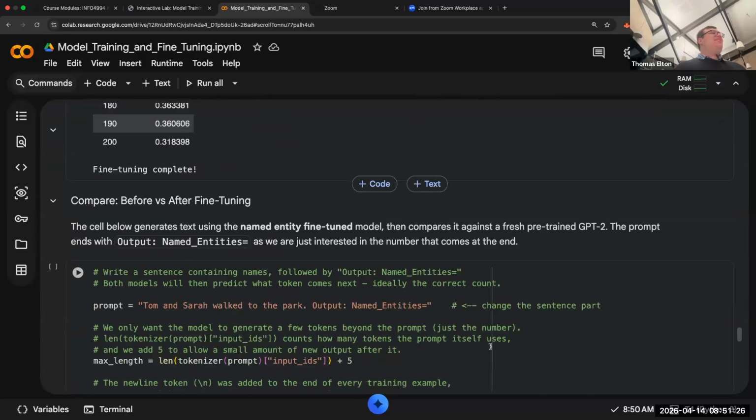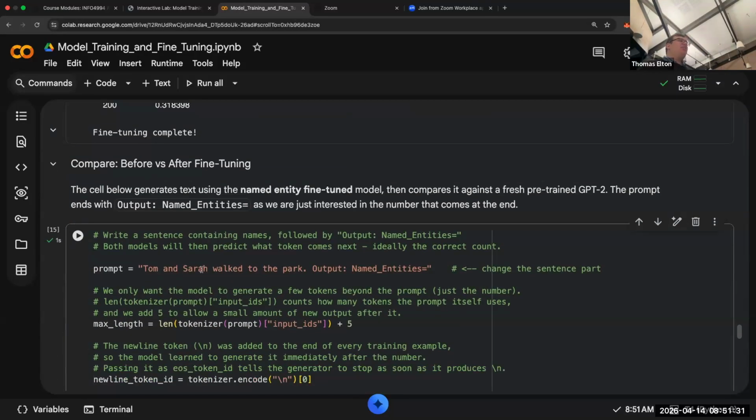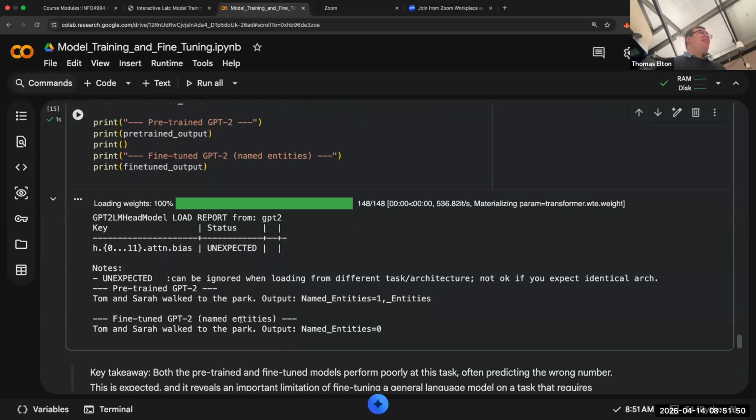Let's actually run this code to see the before and after fine-tuning. So here I say, Tom and Sarah walk to the park. Output, named entities equal. Ideally, this model should just insert one number and ideally a new line character that says how many named entities there are. So we would expect this model to say 2. Let's have a look at what happens. The pre-trained model says that there is 1 named entities. The fine-tuned model says that there are 0.